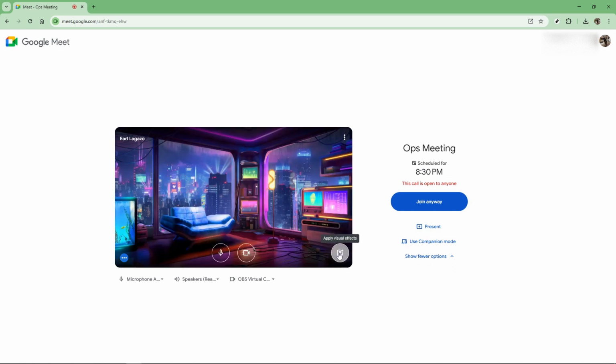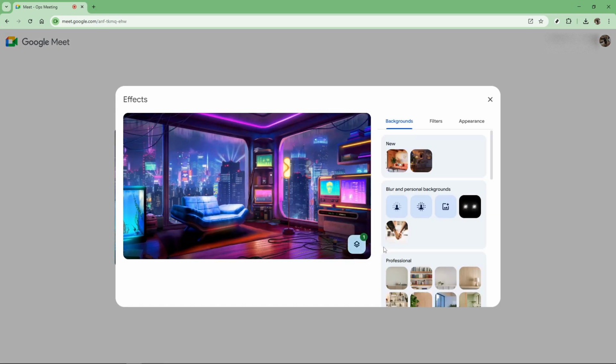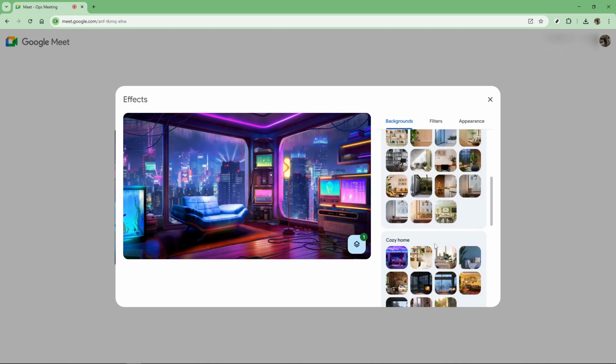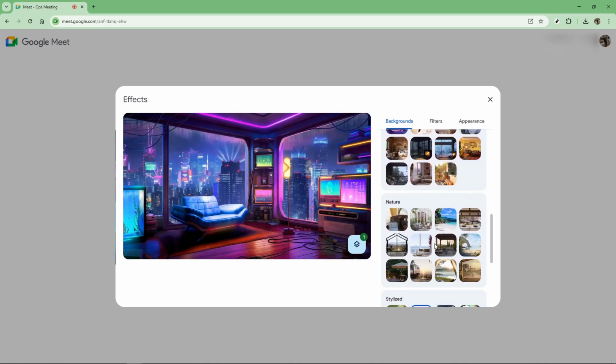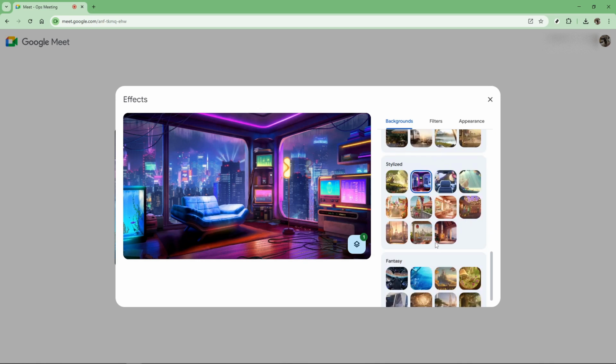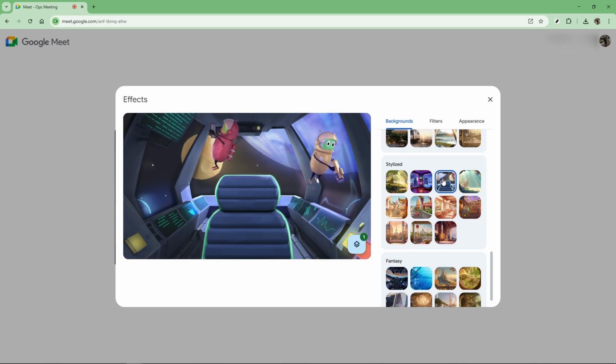Before clicking on Join Now, take a moment to look closely at the bottom right section of this preview screen. There you'll find a button labeled Apply Visual Effects. Hit this button to be introduced to a world of options. You'll be greeted with multiple backgrounds and effects to choose from.